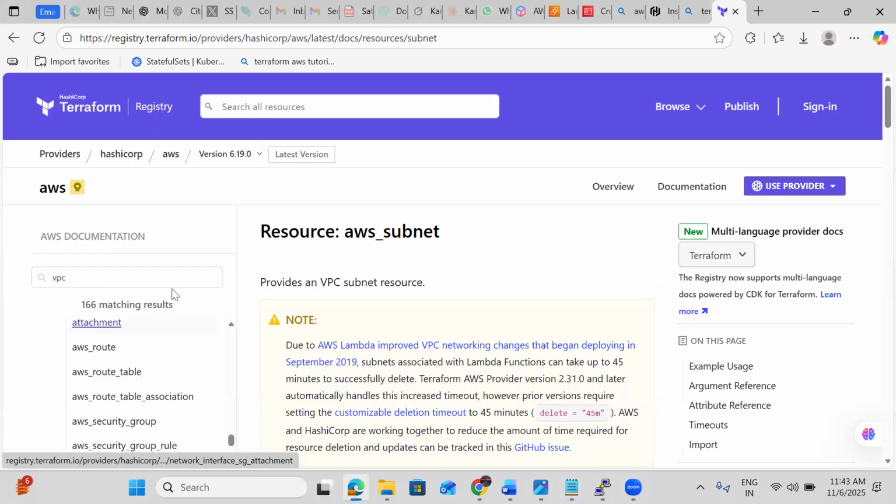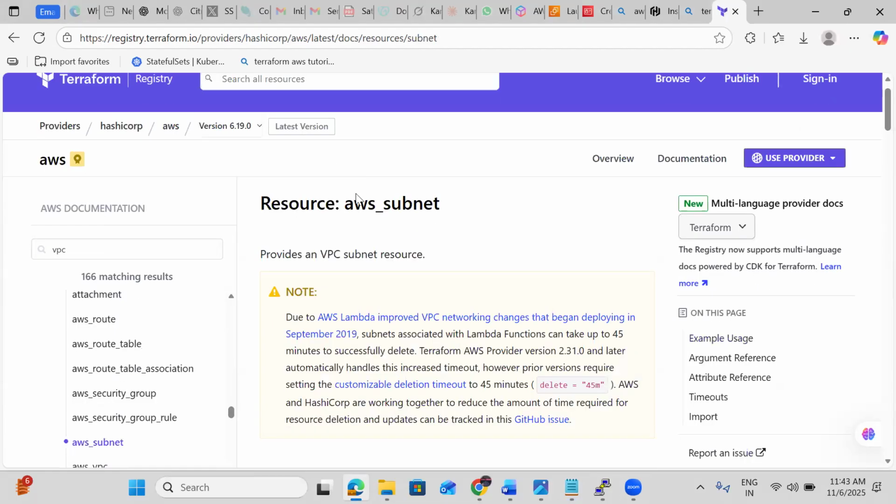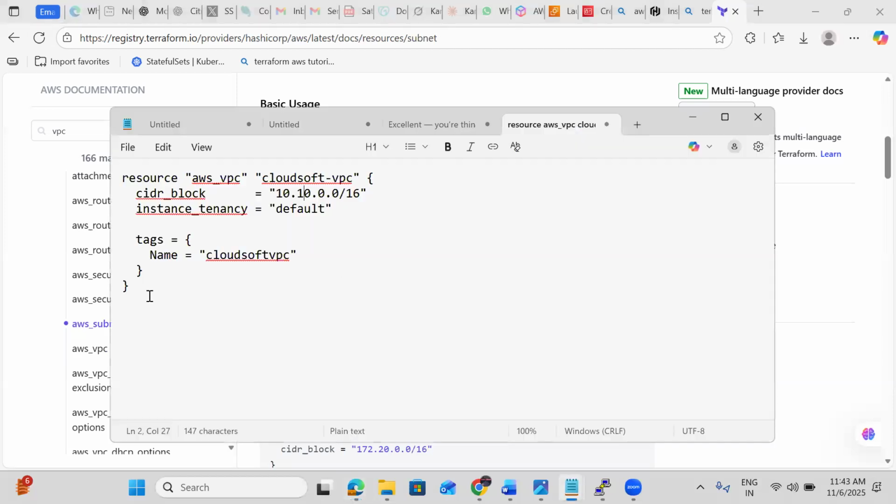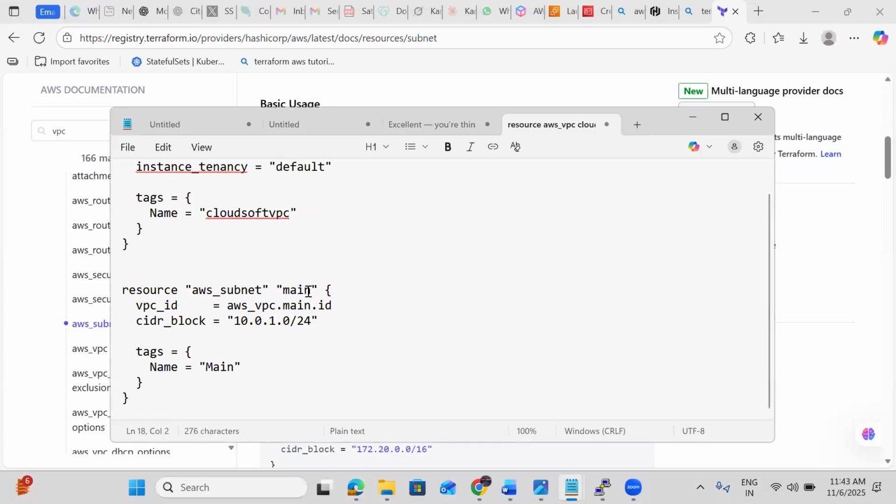Then for this resource, I'm going to create one more subnet. I'm going to create one subnet; multiple subnets we can also create here. I'm choosing the subnet name CloudSoft public. So this is not main.